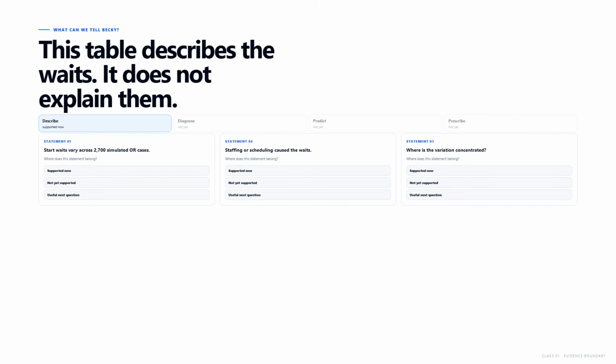Here is what I would tell Becky from this first pass. Start waits vary across the 2,700 simulated operating room cases. The median is 34 minutes, and a smaller number of cases sit near the high end. I wouldn't say staffing caused it, I wouldn't say scheduling caused it, and I definitely wouldn't start blaming individual people. We don't have the workflow context for any of that.